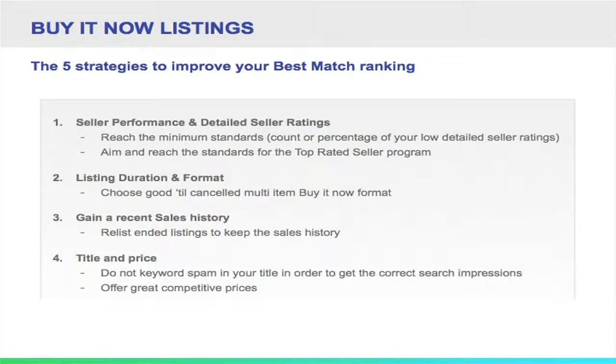4. Title and price. It's important not to keyword spam in your title, as this will get your listing extra impressions that don't convert to sale. It's also important to offer competitive prices so that your listing is more attractive to buyers. Finally, free postage and packing. If you can offer free postage and packing, try doing so, as there's a boost available for doing this.